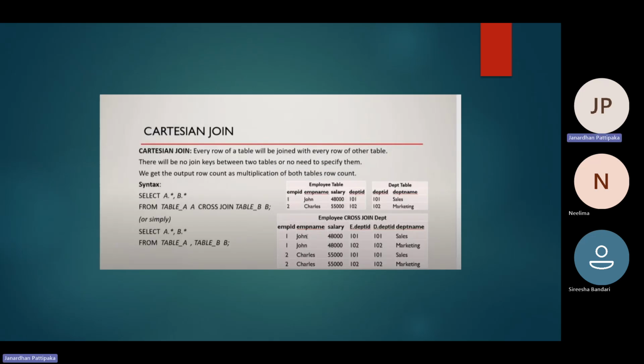Now, with the interviews, the Cartesian join. In real time also, we don't use Cartesian join. For interview purposes, they are asking about this Cartesian join. What is meant by Cartesian join? That means every row of the table is added to every row of the other table. Okay. Suppose John 48,010 is there. This John will go and add to this 101 sales. And John 48,000, this record, again it will add 102 marketing.